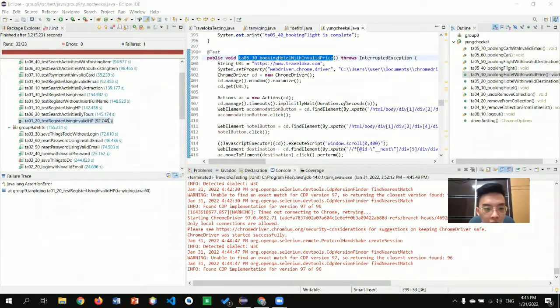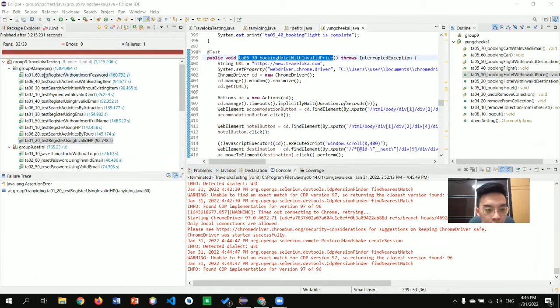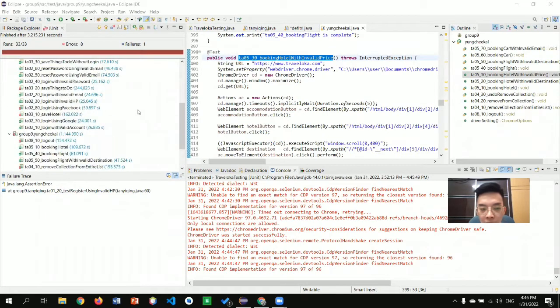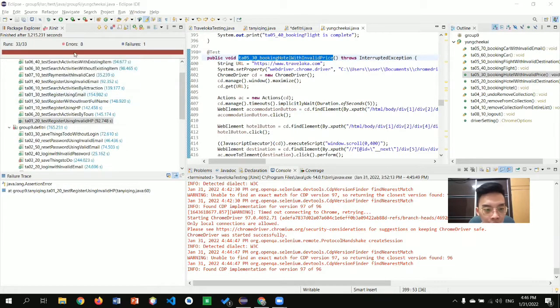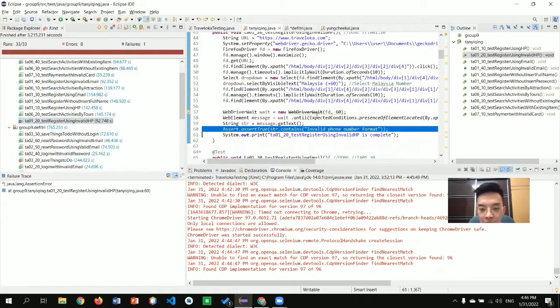Okay, now let me make a summary. So for all of these test cases, we have exactly 33 test cases, and then we can see there are 8 errors and 1 failure. So the failure is under my responsibility, which is because of this line.